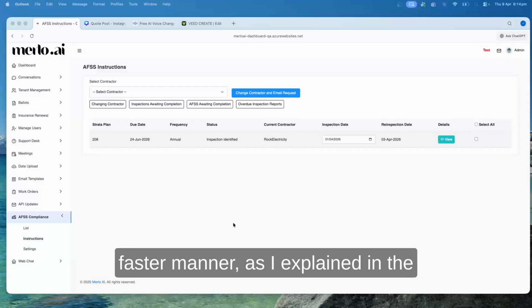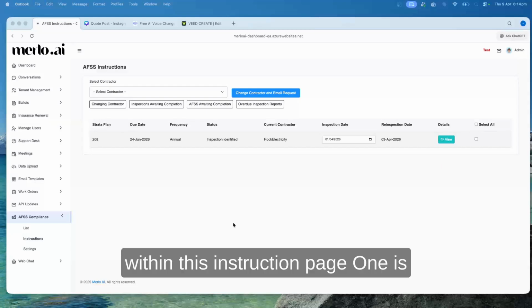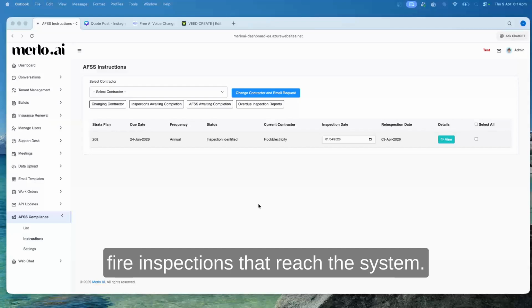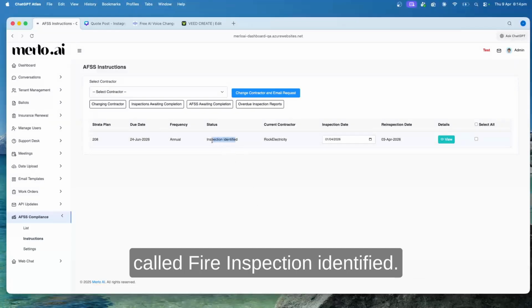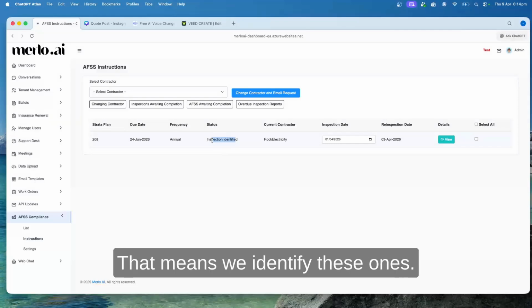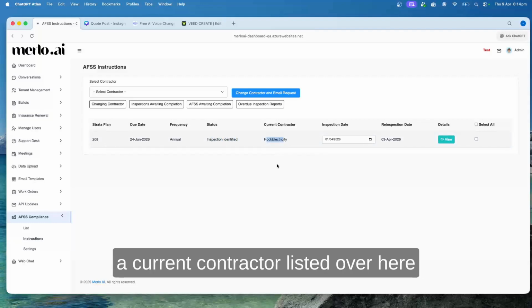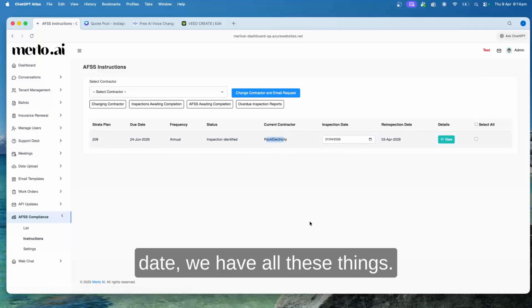As I explained in the overview video, there are four areas within this instruction page. One is where you can view all the new fire inspections that reach the system. That's why you have this status called fire inspection identified, which means we identified these ones. Looking at this one, we already have a current contractor listed over here. We have the inspection date, we have all these things.